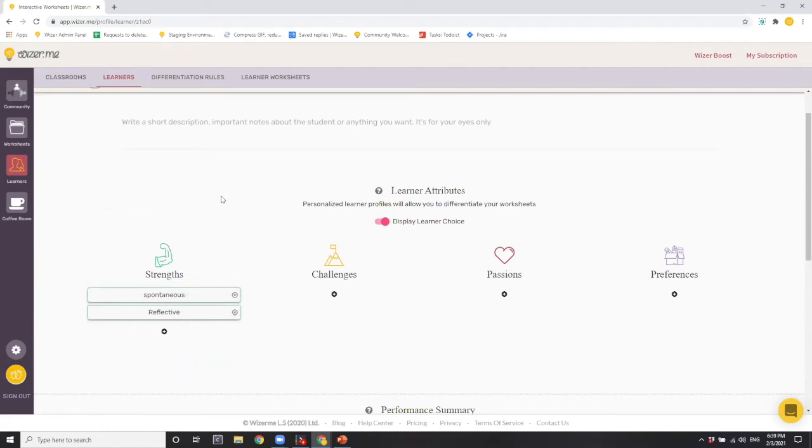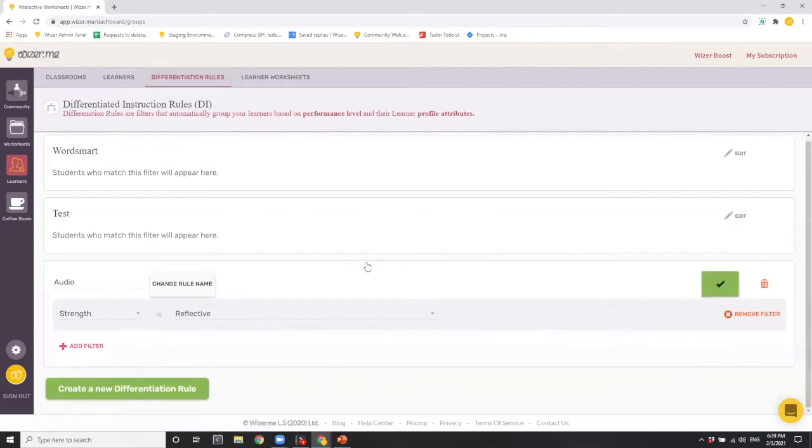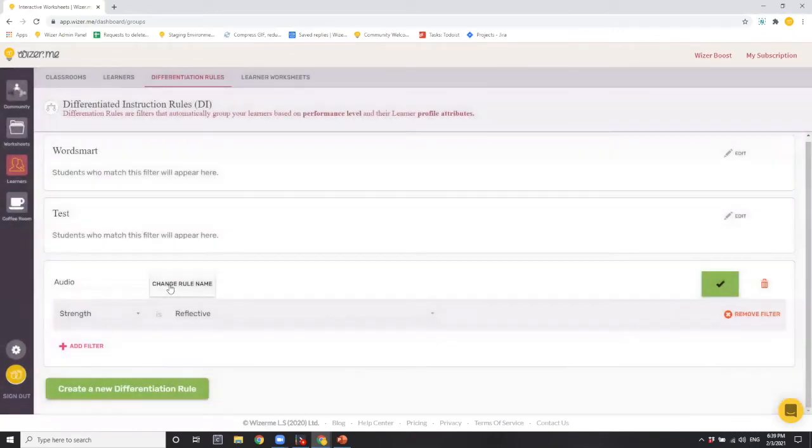Once I'm done setting the learner attributes, I can now create the rules. These rules allow me to assign specific questions to students based on their attributes. So for example, here is a rule that I've already created, and I'll walk through how to create one shortly, where I've selected, we'll start over. Actually, we won't do that.